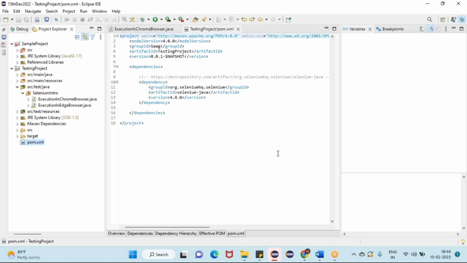I will show you cross-browser testing, parallel testing, data-driven testing, everything. With TestNG, how to execute, how to convert .java to TestNG files, how to add TestNG files to pom.xml, how to execute pom.xml files, and what the process of pom.xml is. I will show you everything.